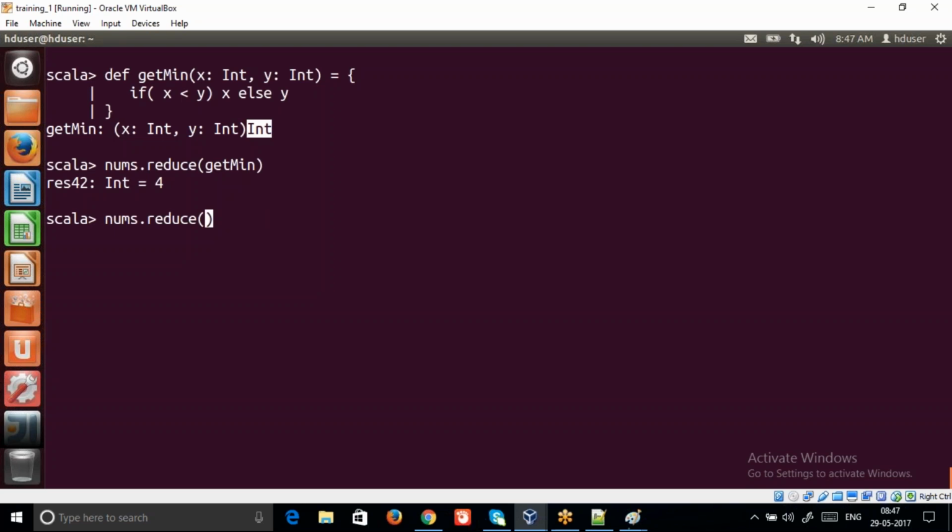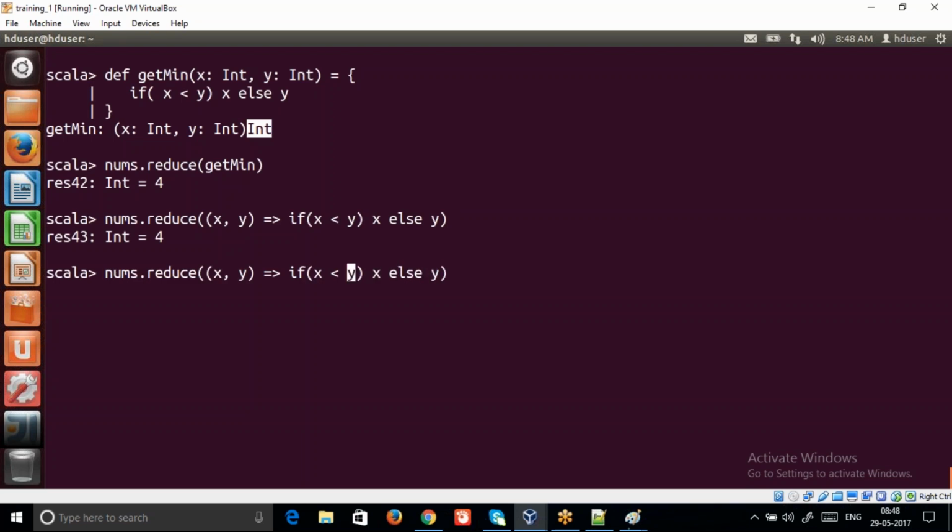In a similar fashion, we don't have to define this function. We can directly use the function literal. I can directly use x comma y, then say if x is less than y, I return x, else I return y. In a similar fashion, I can use the function literal to get the max: if x is greater than y, return x, else return y.